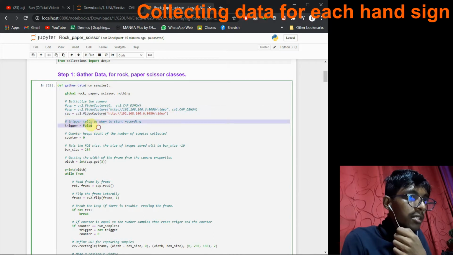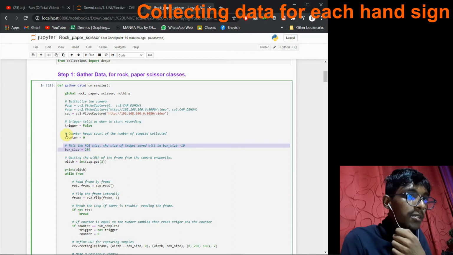We have a variable trigger, which basically starts capturing hand signs when a key is pressed. The possible keys to cause this trigger are R for rock, P for paper, S for scissors, and N for nothing. Next, we define the size of our region of interest. That is the region where we wish to capture our samples.